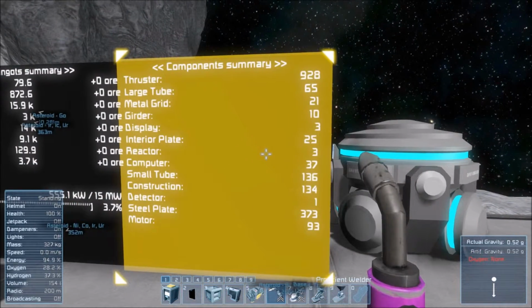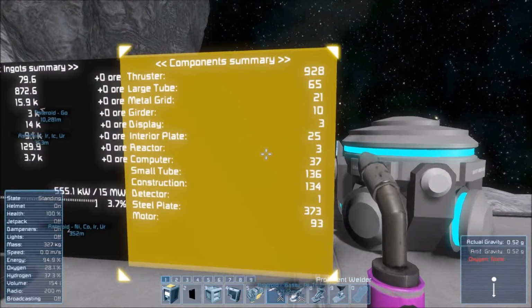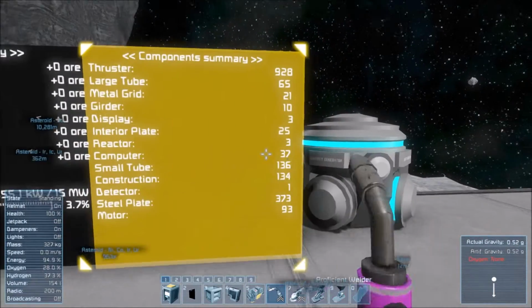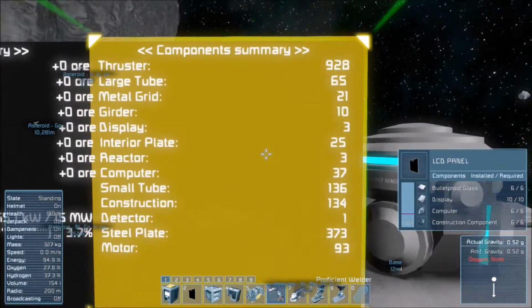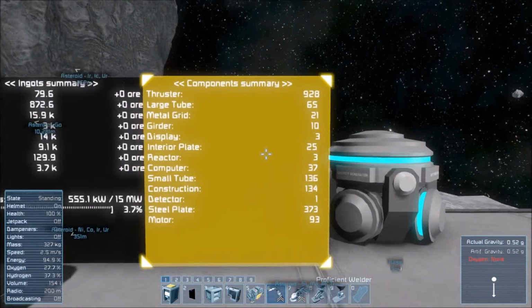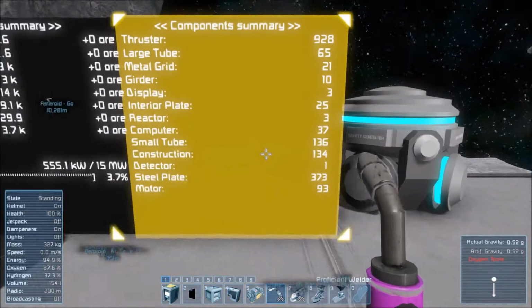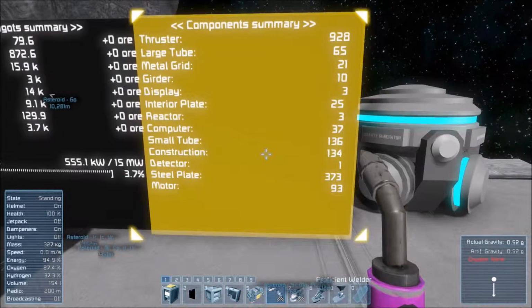Jesus. We need to disassemble some of those. We're not going to build thrusters yet. I mean, we've got a small ship, but we don't need anything else. We've got all these kind of fun. This is basically just surplus from me just building things.